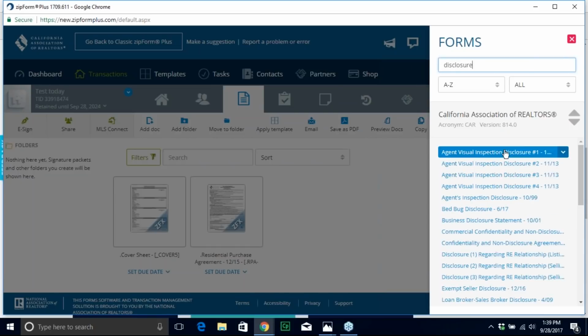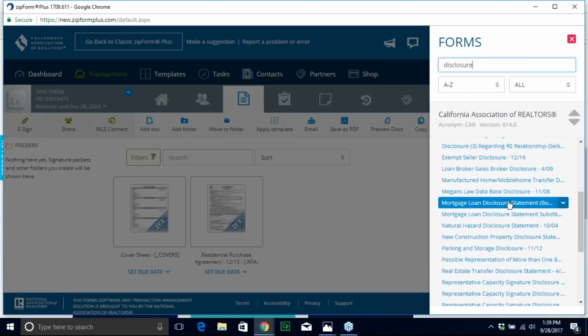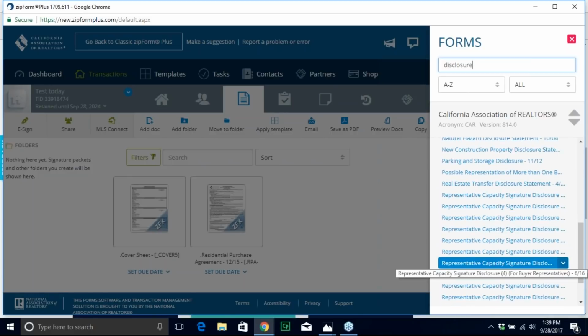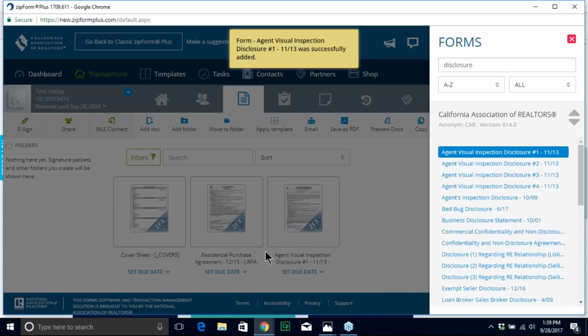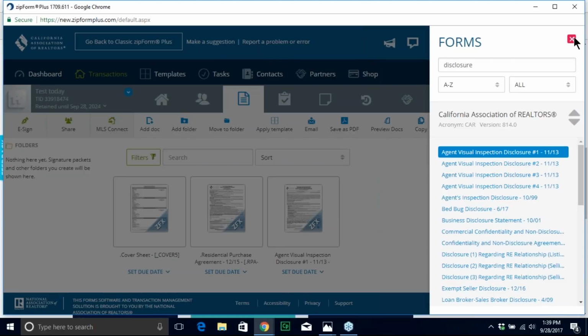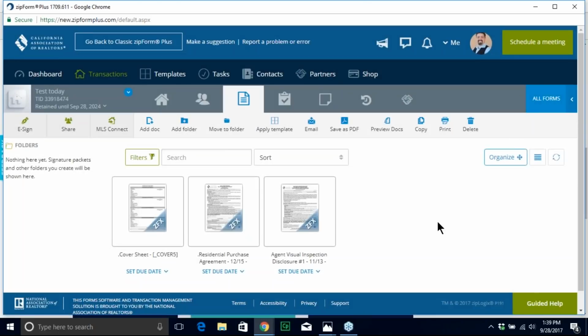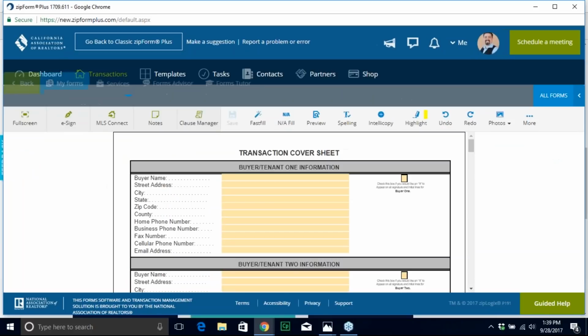Now the forms list sorts to give me every form that has the word disclosure as part of the title. And again, simply click on the form that you need and add it to the transaction. Once you've added the forms into your transaction, very quickly and easily, close out by clicking on the red X or clicking on the white box outside. And now I can click on the form and begin to edit the terms of the agreement.